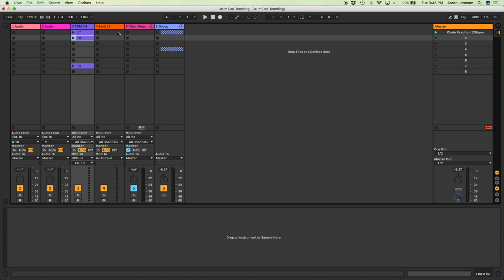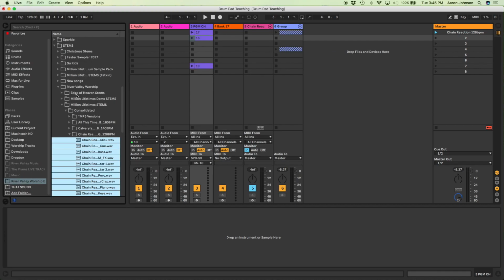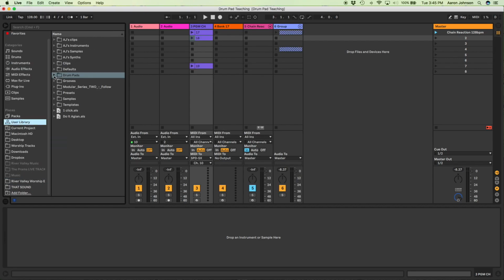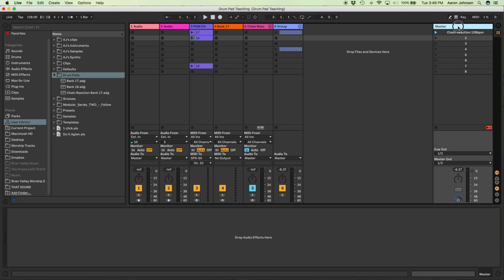I love that I can save all my presets in my user library here, drum pads. I have generic ones if I have new songs that I'm doing. And then I have songs that I've already set up the right samples to be in the right spots. And I can just save that and drag that in at any time.